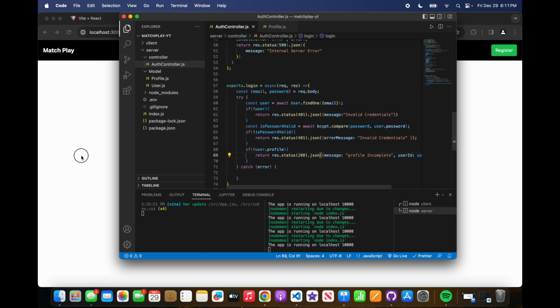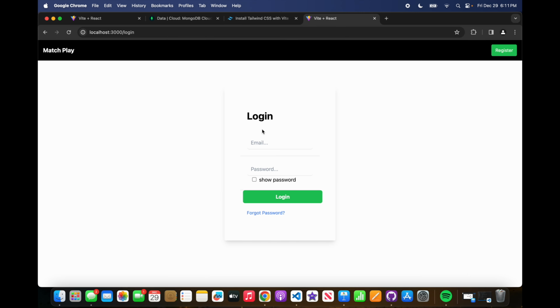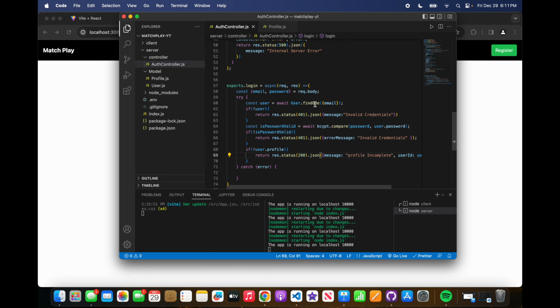So what we're saying here is, when we try and log in, we're getting the email and the password from the body. We're going to query the database and say, hey, is this email in here somewhere? Database says, no, sir, there's no email like that. We're going to return straight to the front end invalid credentials. It's not going to let you through.